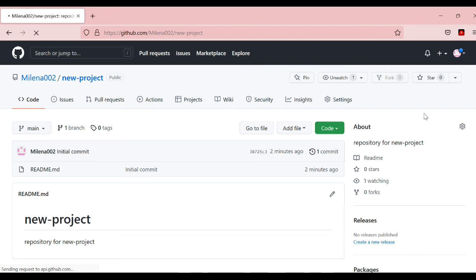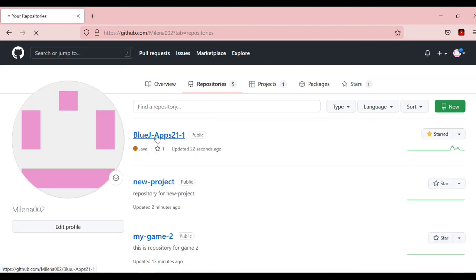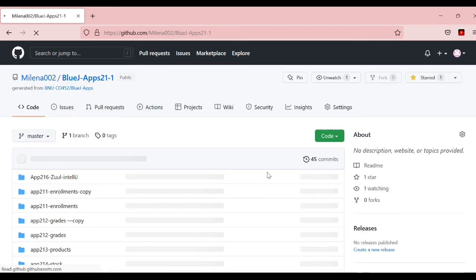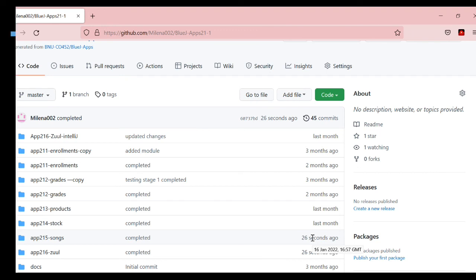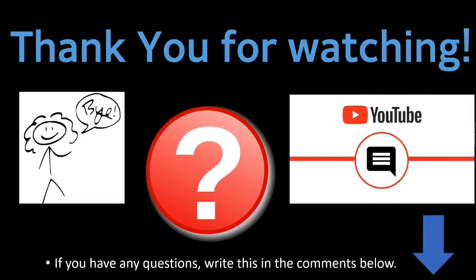Go to my previous repository, BlueJ apps, because this was BlueJ, and you can see here that the change was updated 26 seconds ago. This software is really precise. I hope that I showed you a little bit what GitHub is and how to start with it.